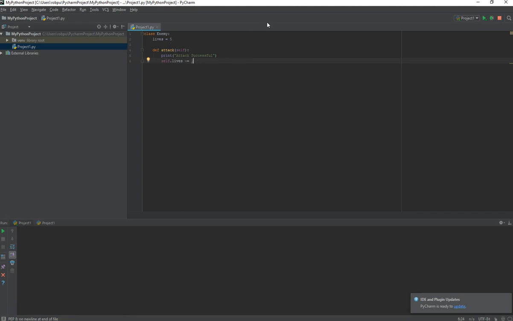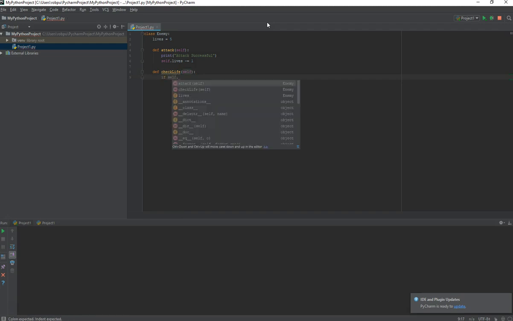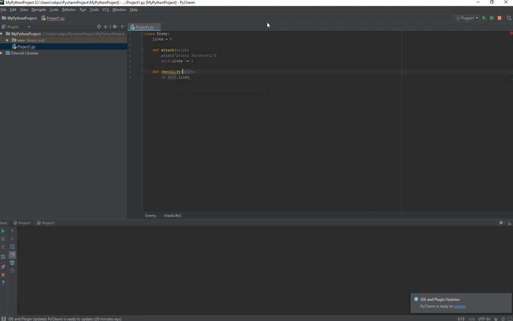So let's do a function to check the lives. So if I do a function check_life, let's say, it's going to do the self for me again automatically, and I can do if self.lives, and we're going to make this check lives. If self.lives is less than or equal to 0.